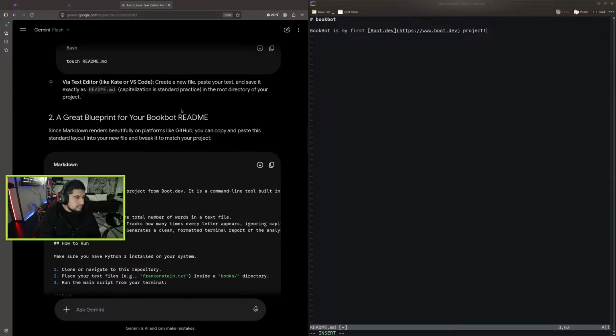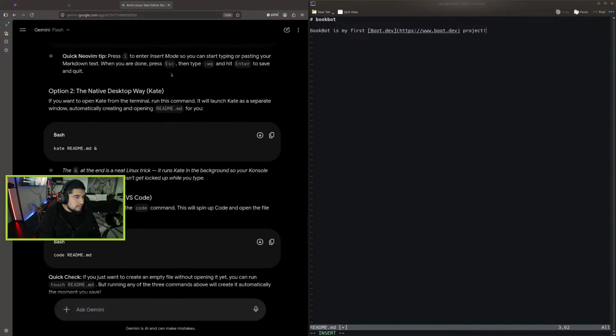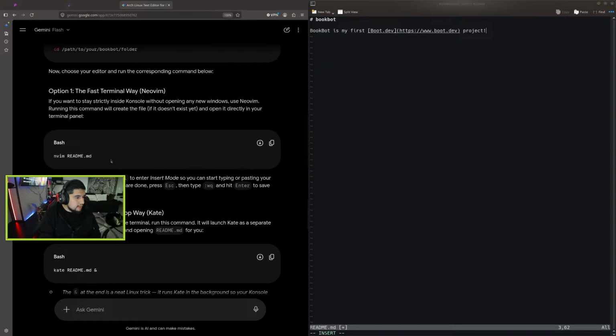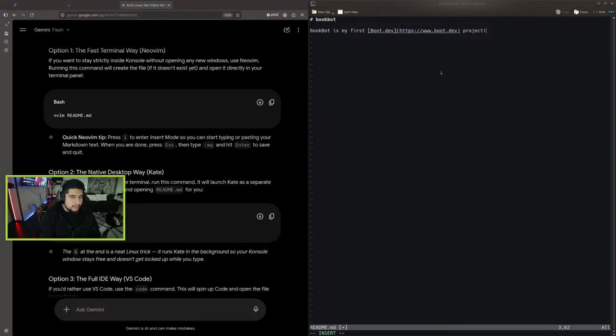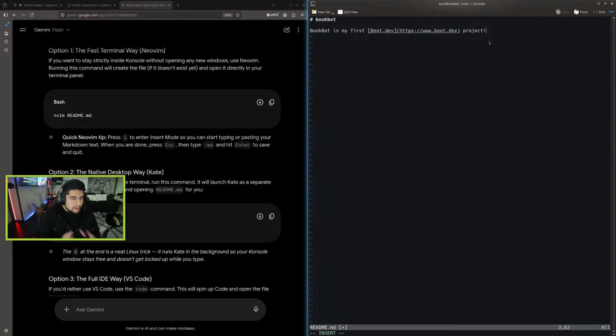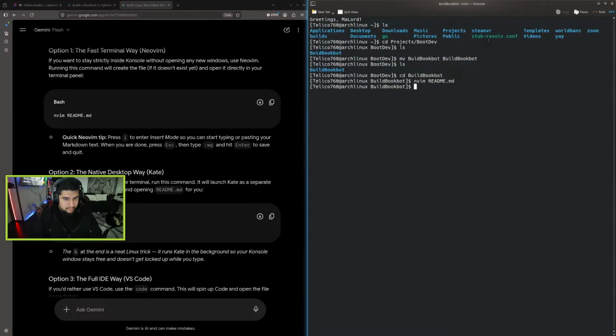Where am I? Okay, so NeoVim readme. Okay, so now I gotta press I, enter. When you are done, press escape and then type :wq. Okay, so escape. And then I have to put colon. Where's colon? Shift colon. wq, right? wq. Enter to save and quit.